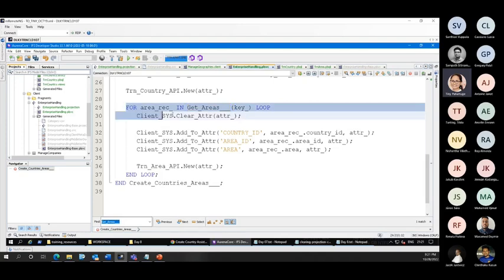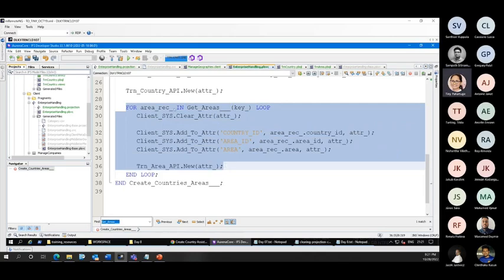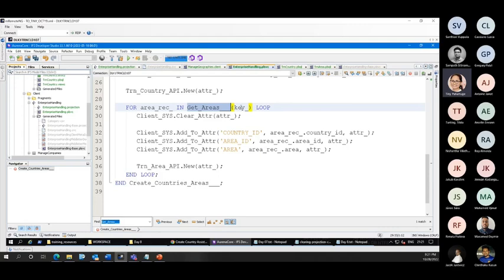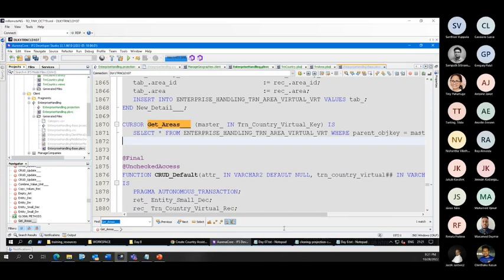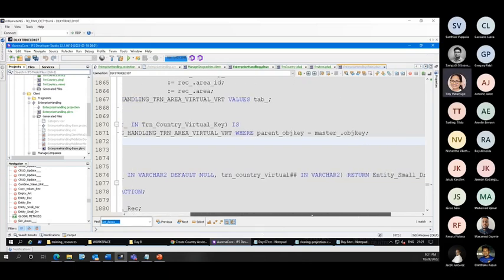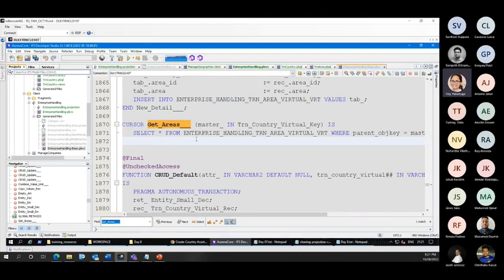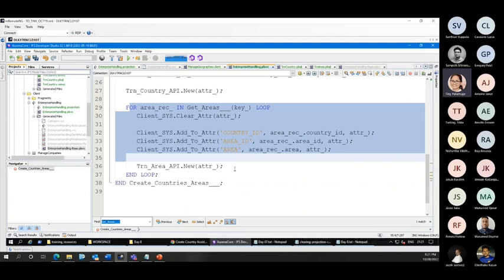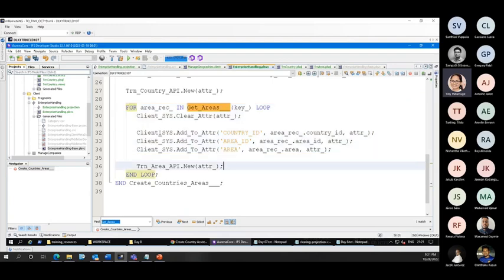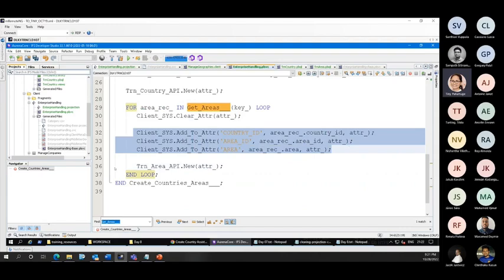You can see that there is a for loop going on here, and inside of that we are using this cursor, and from that we are fetching values by passing the parent object key, right? By passing it, we are trying to fetch values, and I'm going to use it in my for rec here, for area rec. So I'm getting data, and I'm passing it into this attribute string here. And at the end, once I'm done adding these things to the attribute string, I'm calling the TRN area API new method.